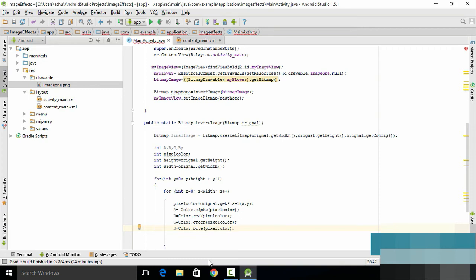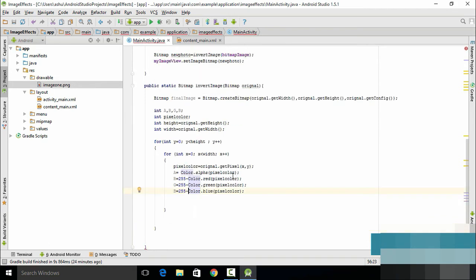Now the next thing which we need to do is that we need to actually invert this color. So let's go ahead and do that in the same line of code. So basically whenever you want to invert a color, you basically subtract the given color value from 255. So in order to invert the color for red, you simply type 255 minus the red color value. For green you do the same. So we type 255 minus the color value of green, and for blue we type 255 minus the current blue color value.